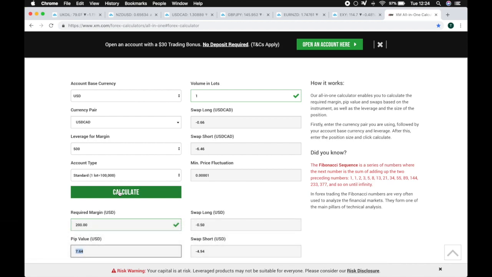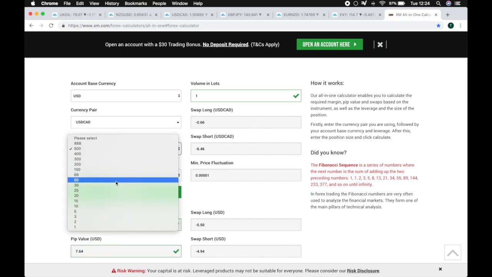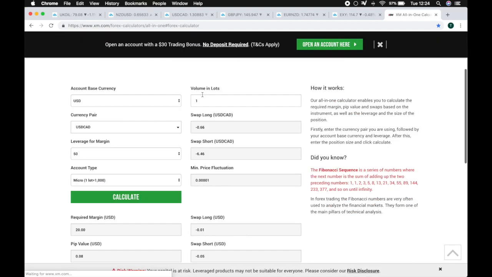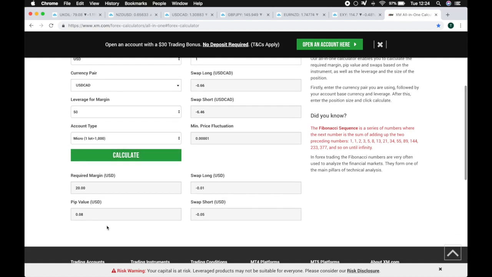So this is how we'll work it out moving forward. If, for example, you have a leverage of say 50 to 1, and you're currently on micro lots, if you were to do just one lot, the value per pip is 0.08 cents per pip. This is going to give you an idea of how much risk you're taking.